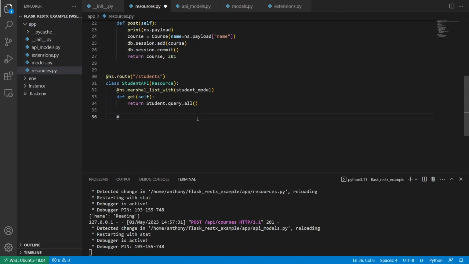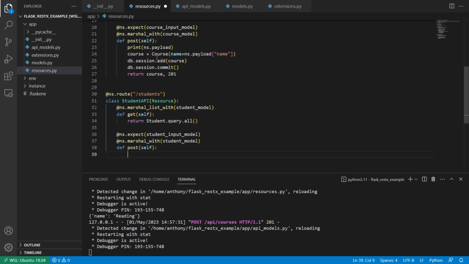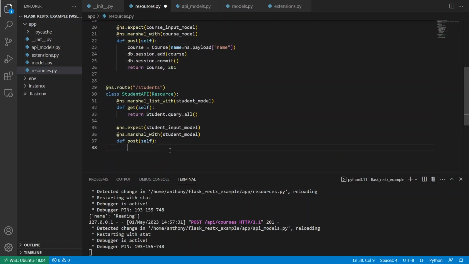And for this one, I'm going to do ns.expect student input model, and then ns.marshal with the regular student model. And then I can define my post method here. So post with self, and it's going to follow the same pattern. So let me remove this print for the payload, and I can just create a student.